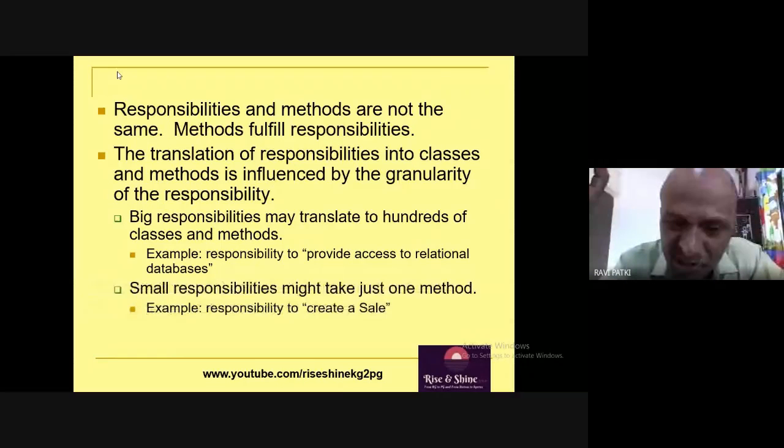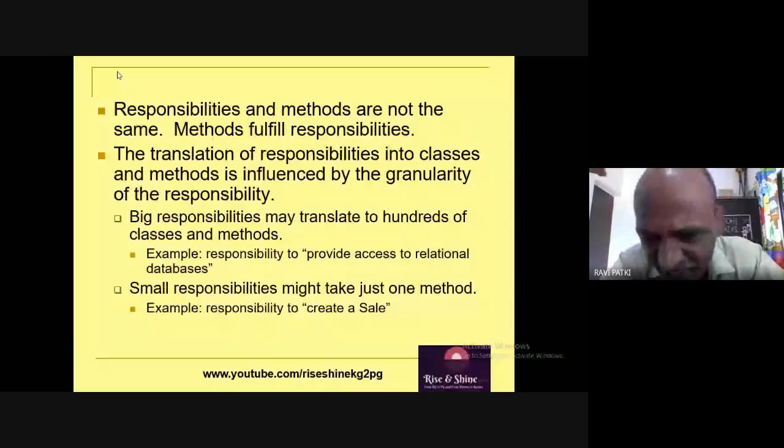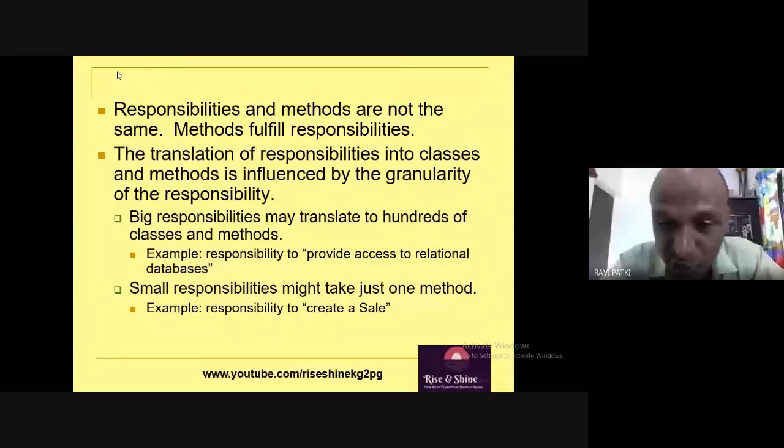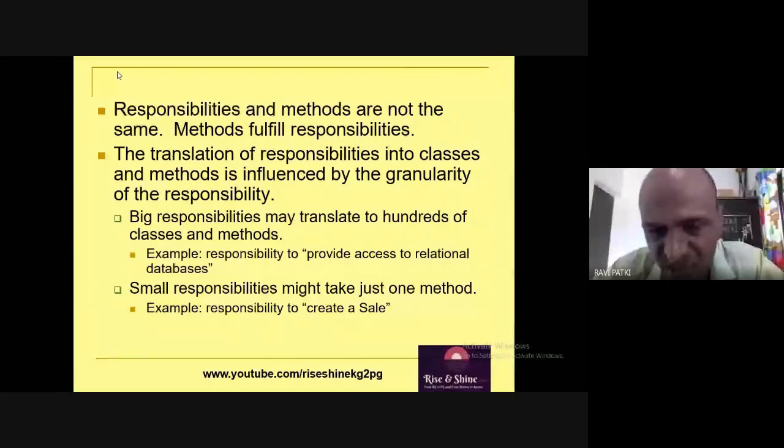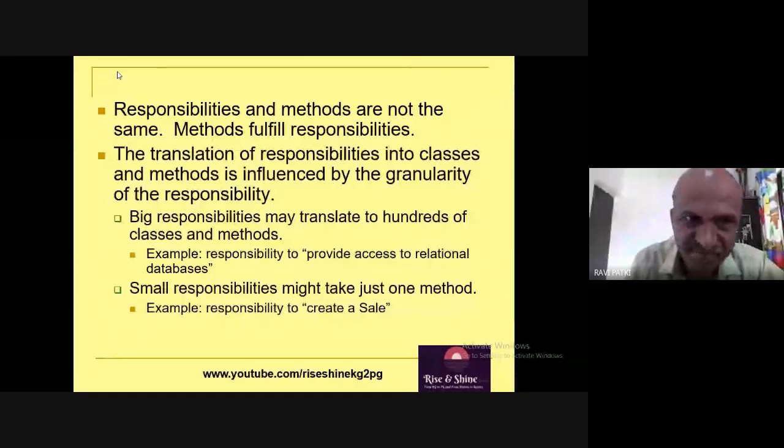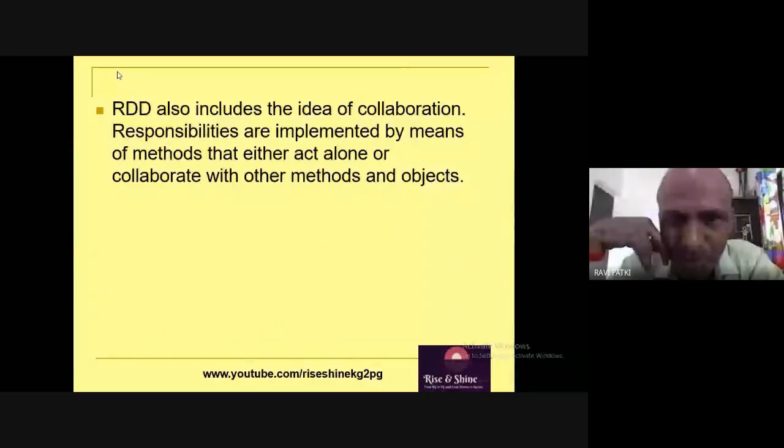So a small responsibility might take just one method. Example, the responsibility to create a cell object. The cell class can create a cell object; we can write a constructor. But the responsibility to access a relational database is not a responsibility handled by a single object. We have to design so many classes, and within those classes, so many objects, to handle such access to relational databases. So RDD also includes the idea of collaboration.